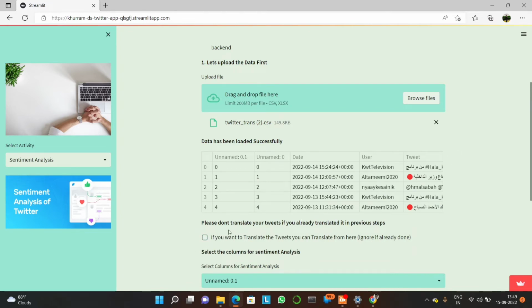If you don't want to translate it over there, you just need to upload it here and you can do a translation directly from here. You can do that. That's why this step exists. If you did it previously, don't do this step, otherwise it slows down the process.